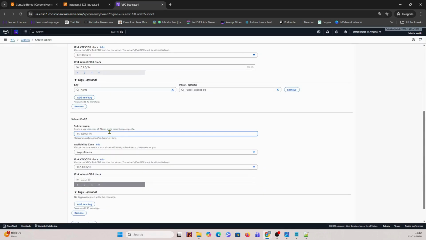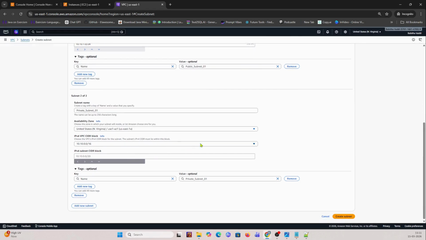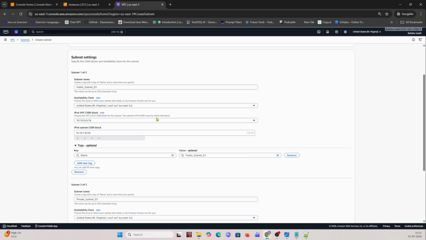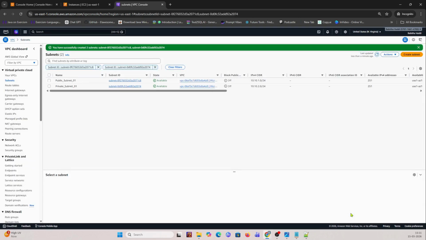So one more subnet you can create. You can create it as a private subnet 01, and you can prefer the same AZ. You can give the subnet as 10.0.2.0/24, and you can hit create subnet. So those two subnets should be created now.